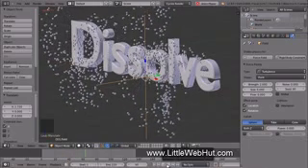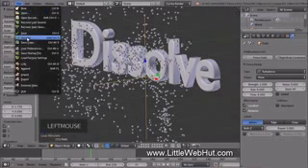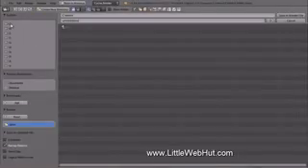This is looking good so far, so now would be a good time for me to save my work. So from the File menu, I'll select Save As. I'm going to name this Dissolve.blend.